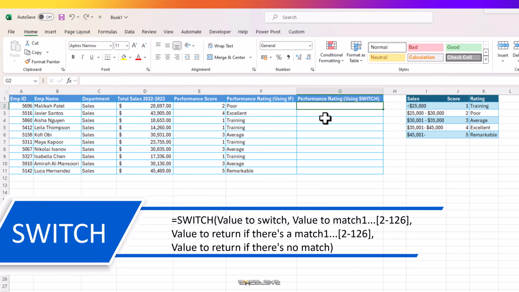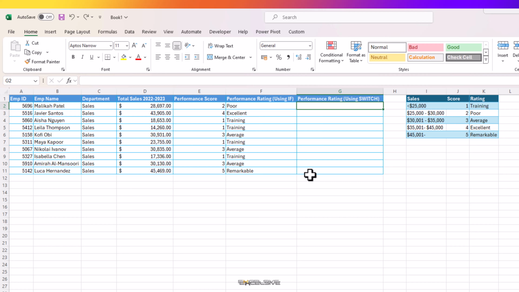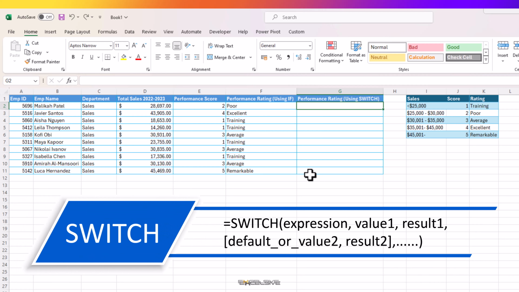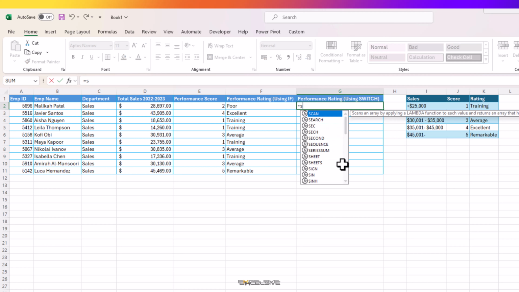The syntax of switch is simple. I know you must be thinking, how can it be simple when there's so many words? But all it boils down to is this. Switch starts with an expression, which will be our performance score in column E. And then we simply keep on adding values to compare it to our expression, and if it is true, which result to pull up here. If it is false, we move on to the next value and result. Let me write the formula here and you'll get a better idea.